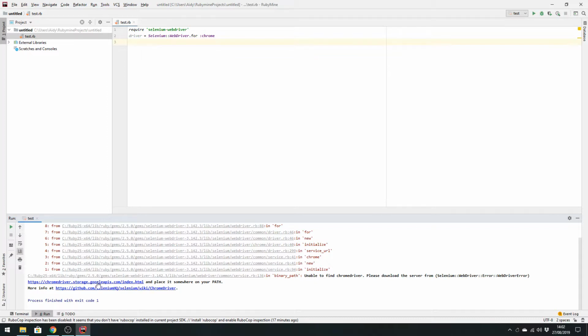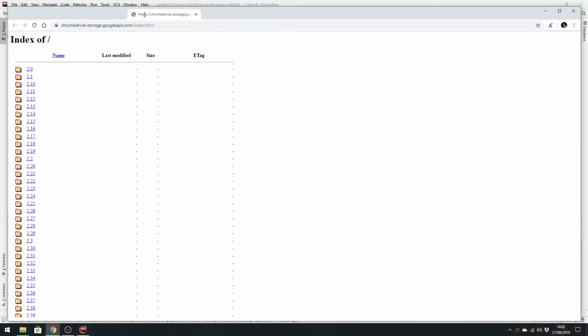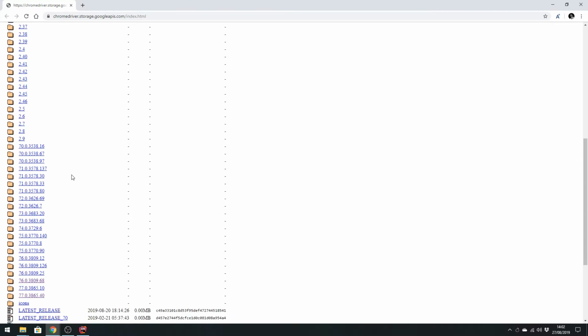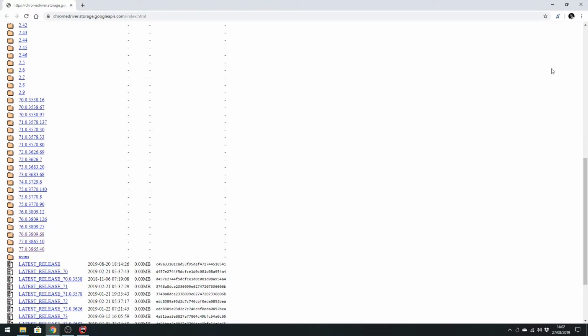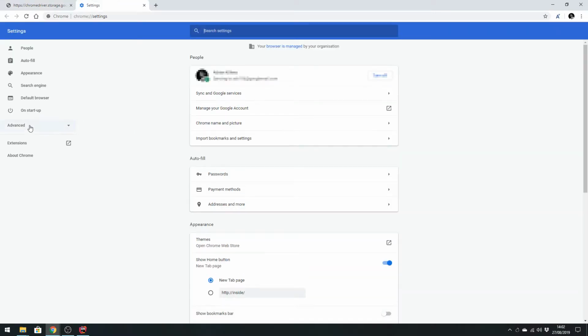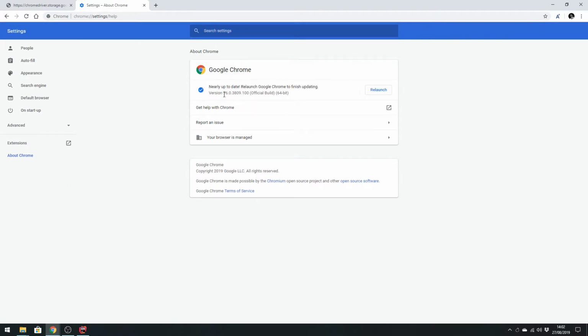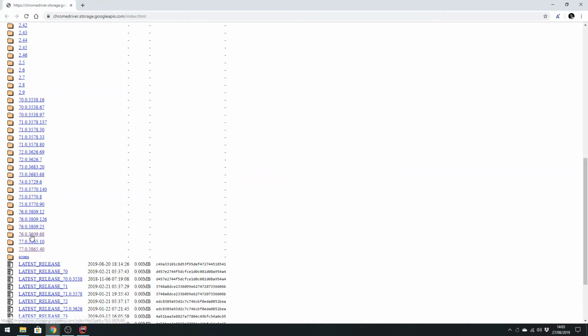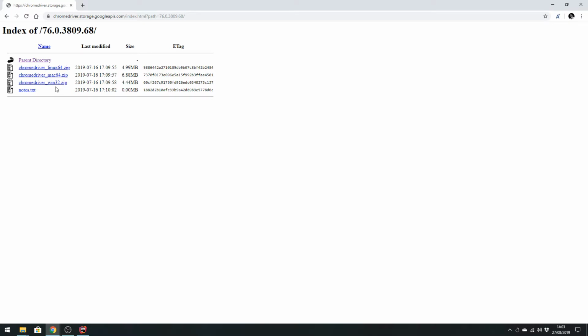We've been given a URL here that we can go to and grab the driver for Chrome, and we've got lots of different versions here. Let's just double check the version of Chrome that we're using. So I go to settings and click on About Chrome. You can see that we're using version 76. So let's grab a driver for version 76. We'll get this one here, it's the latest version for 76.